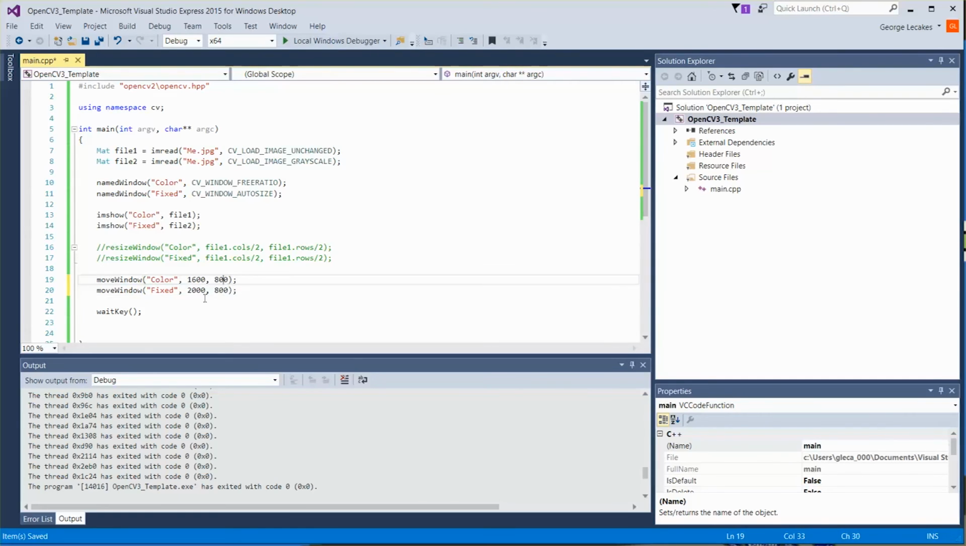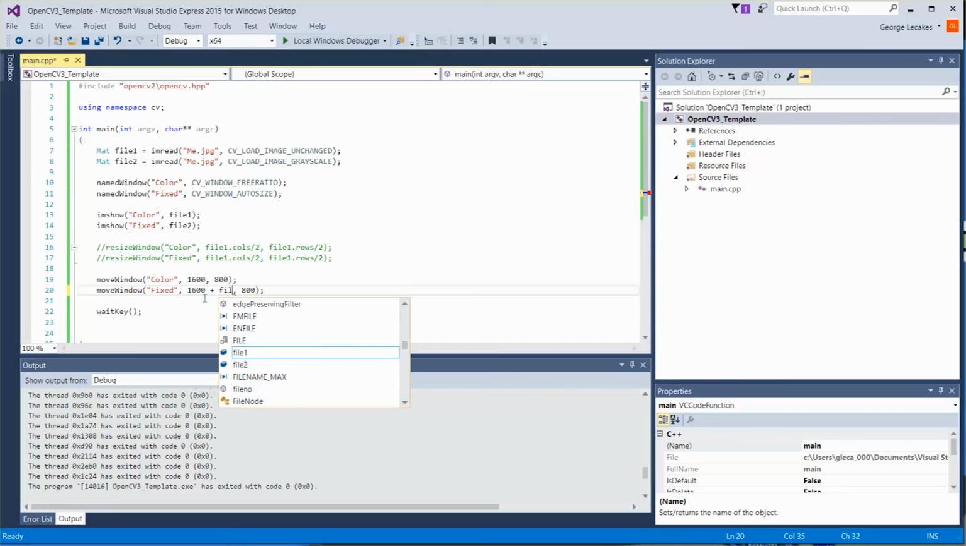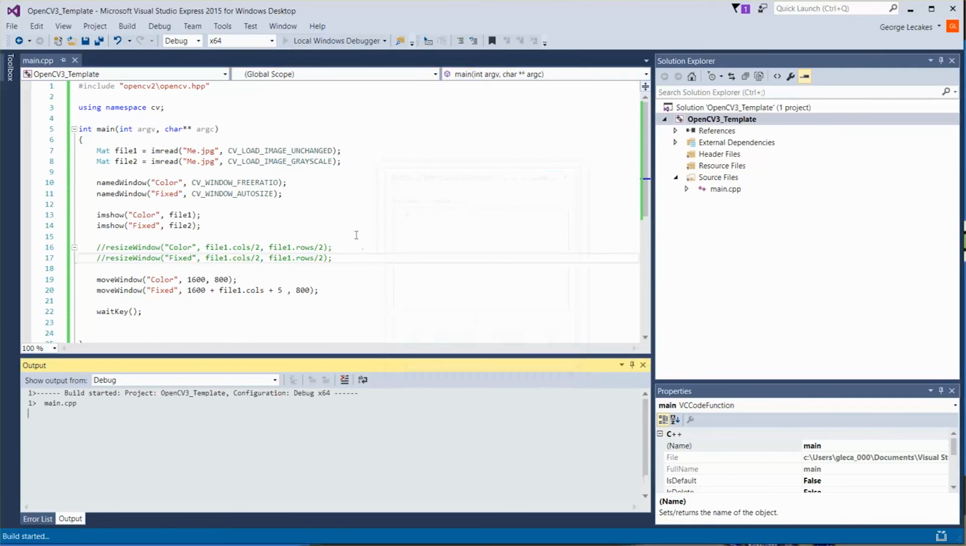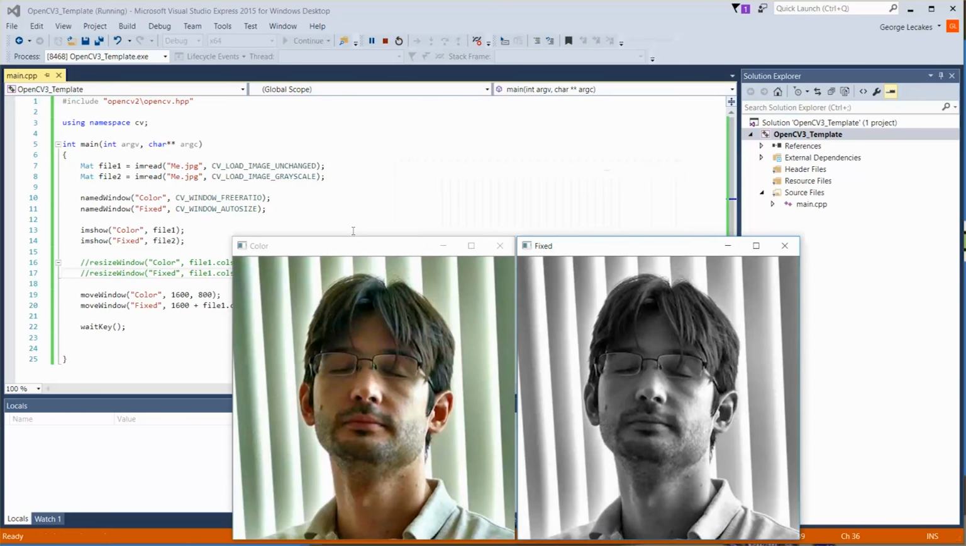800 pixels. And for this one, though, I want this to be offset by the size of the image. So I want it to move over to the side. So let's take that 1600 and add to that the file one dot columns. And over here, 800 is fine. Now, actually, I'm probably going to want a little bit of a buffer between these images because there is a border. So let's just add 5 to it. Hit run. Yes. And here we go. Almost side by side. Tiny little bit of gap between the two just to make them a little bit separated.